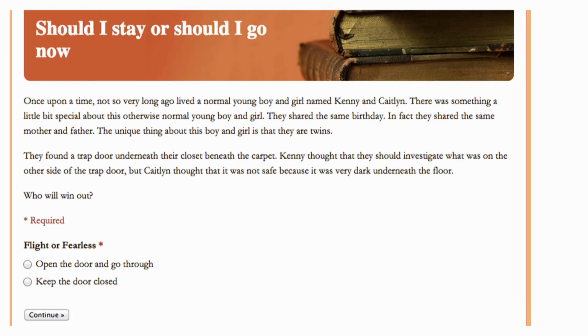Branch logic. Remember I talked about that earlier, that go to page based on answer? And this also works on the same workflow of question, page break, question, page break. This is a choose your own adventure story. All right? So we have a piece of the story there. Once upon a time, a normal young boy, which is really stretching the truth since this is my children. They found a trap door underneath the closet, and so you ask the question, do they go through the door or do they keep the door closed?